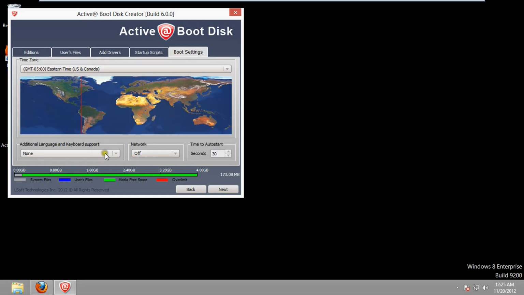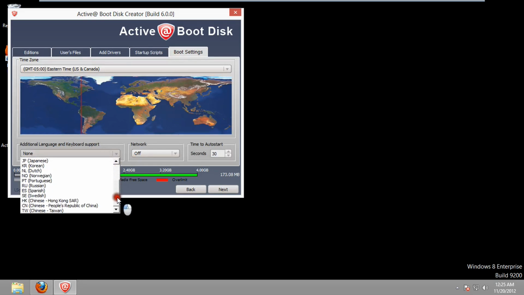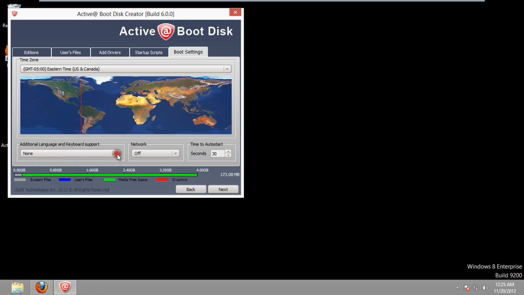Boot settings, if you speak more than one language, you can give yourself other keyboard options. That is completely up to you if you wish to do that. Network boot, you can turn that on if you wish, and then time to auto start, you can just leave it at 30 seconds. I'll show you what that is in a second.